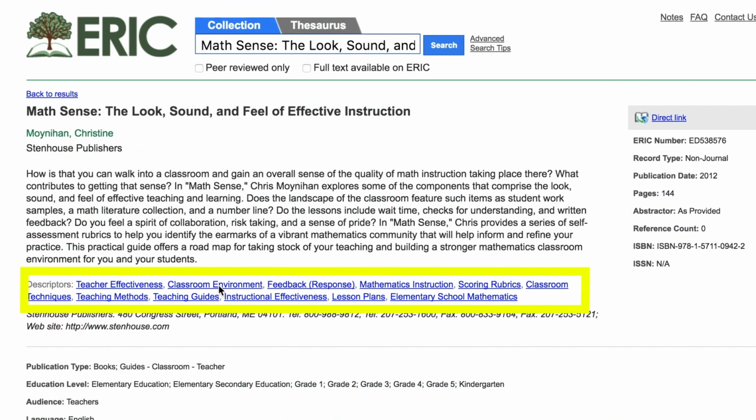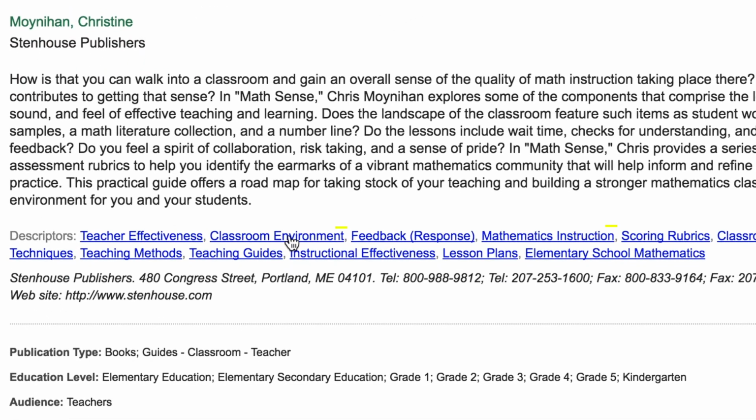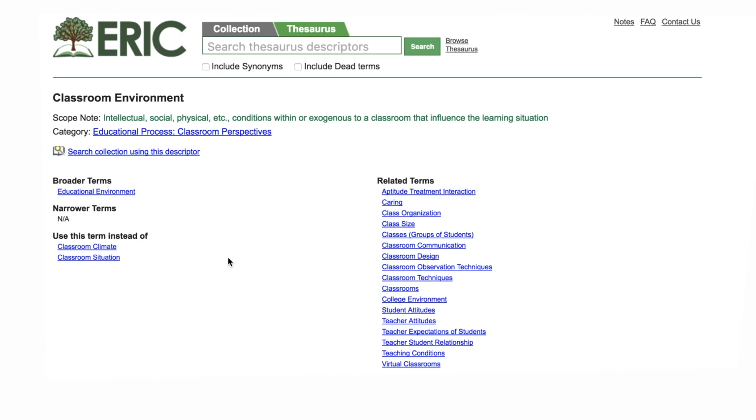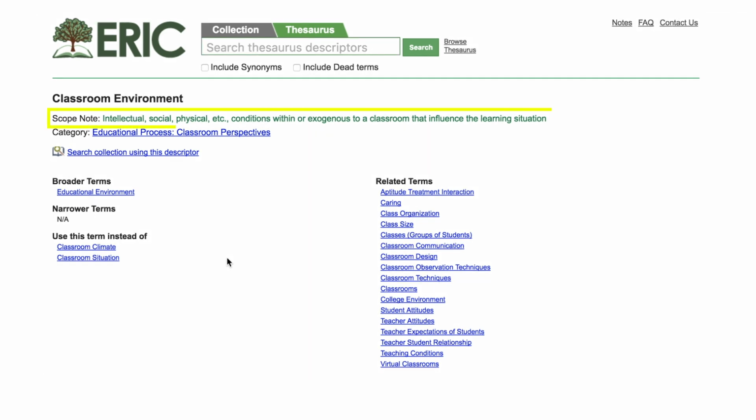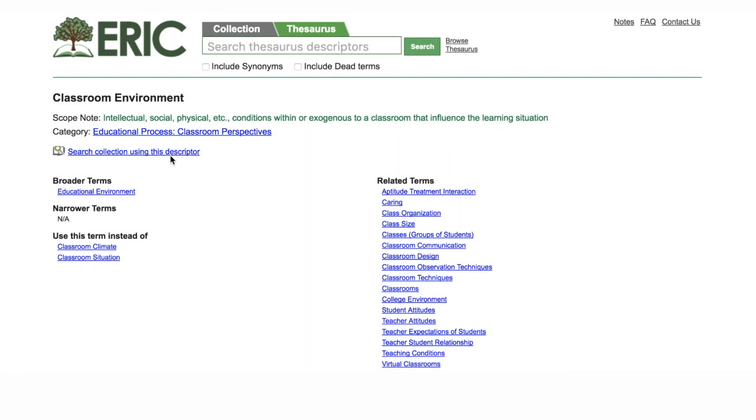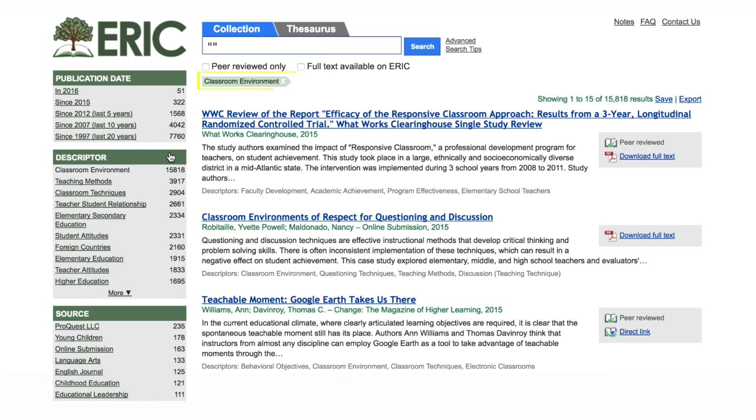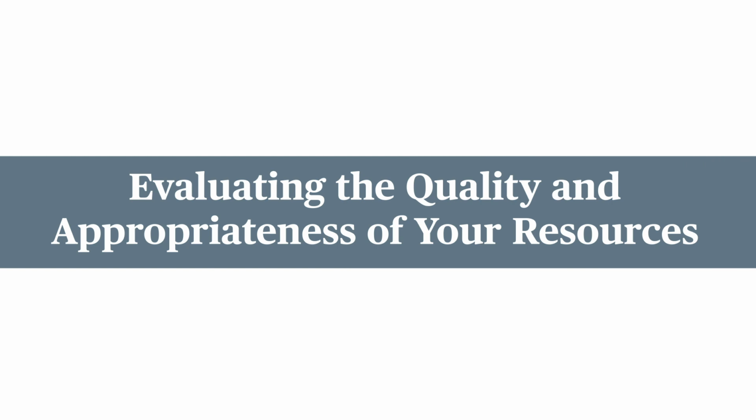For example, this record is extremely relevant to your topic. It had the descriptors classroom environment and mathematics instruction that also apply to your topic. By clicking on those links, you can find other relevant articles to use for your paper. If you click on a descriptor, it will take you to its thesaurus page. The thesaurus page provides a scope note that explains the term, as well as an opportunity to search the collection using that term. This search may help you locate additional useful resources.